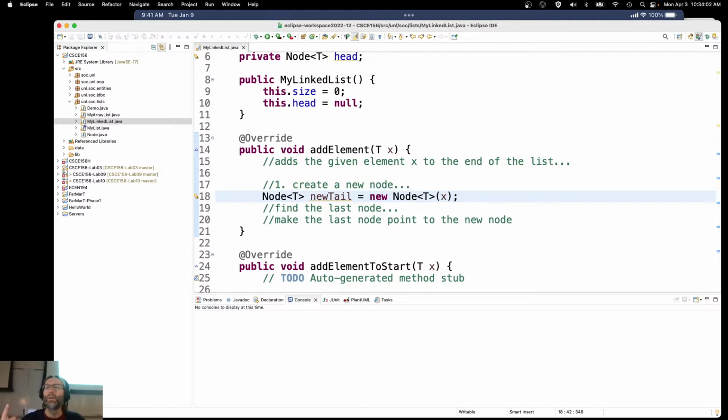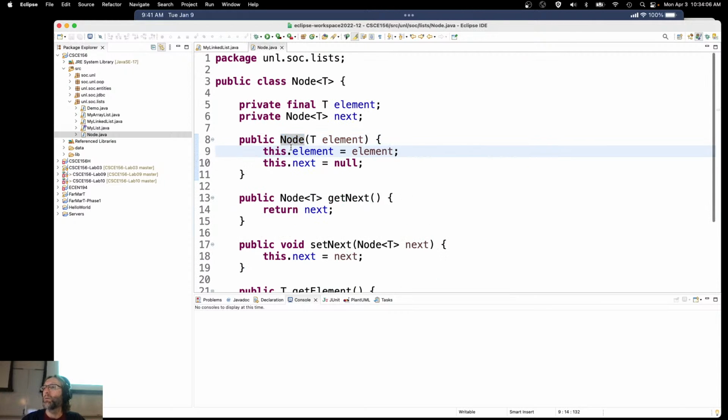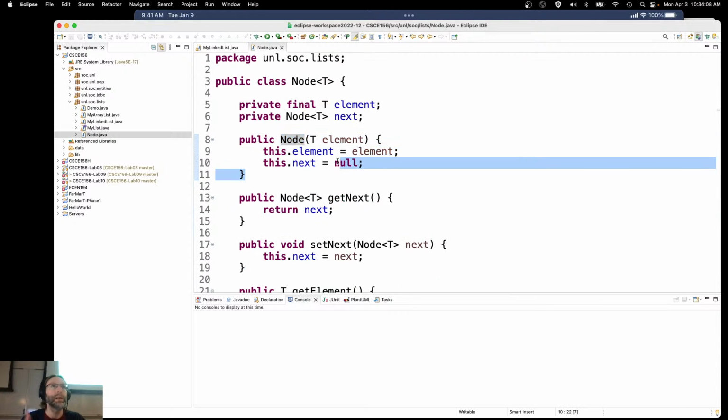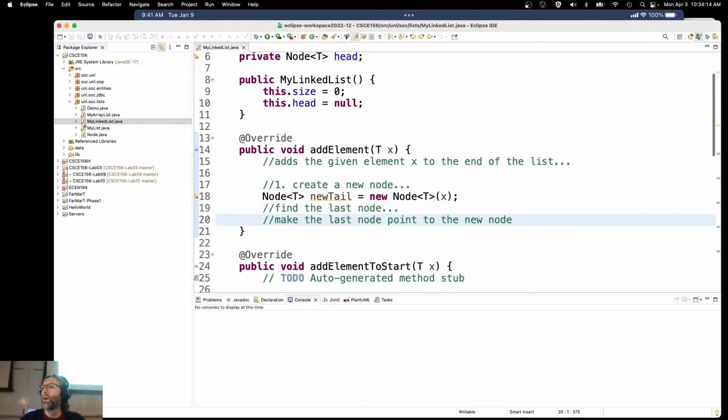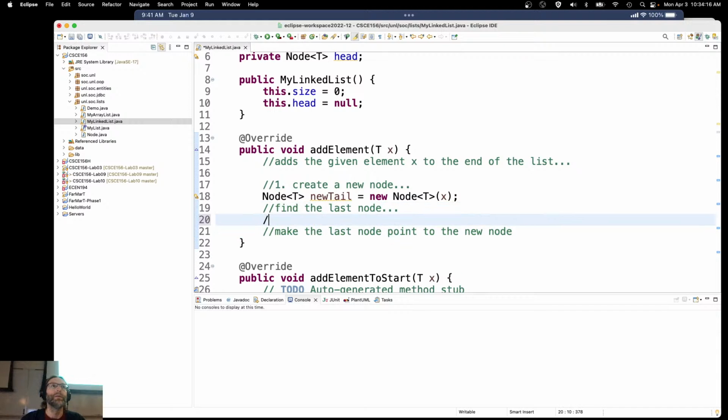All right? I've got this brand new node. Now by default, next is going to end up being null, and so we're good on that. Otherwise, it takes that element and assigns that element to that node. Okay? Find the last node. Uh-oh. I don't know how to do that yet. Right? Make the last node point to the new node.